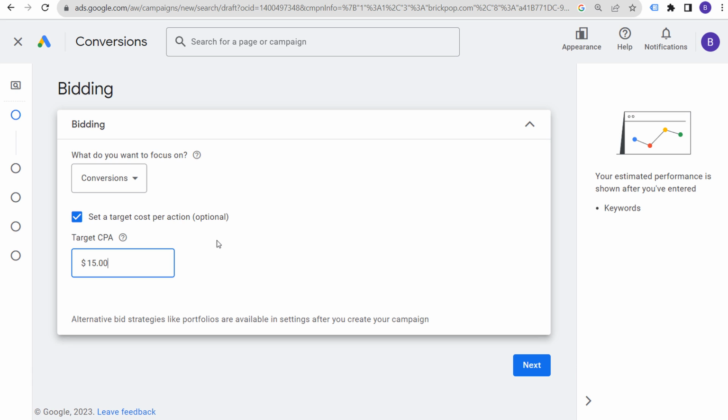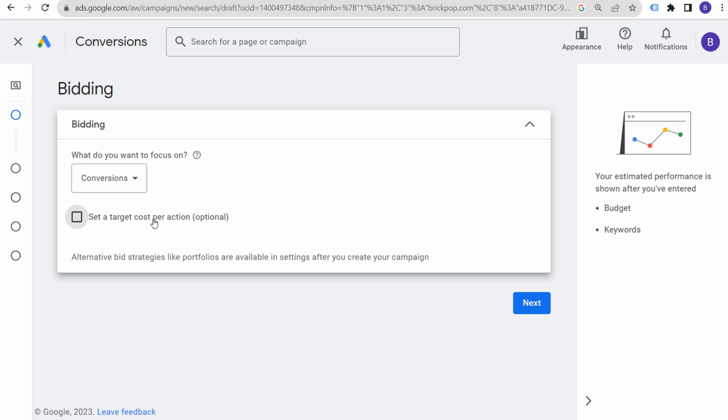Now, it's not always going to work out exactly like that for the campaigns that you're running, and it definitely is easier to set a target cost per action when every single action is worth more for your business. In my case, I want to focus on conversions, and I'm not going to set a target cost per action. I'll go over some alternative bid strategies after the campaign.